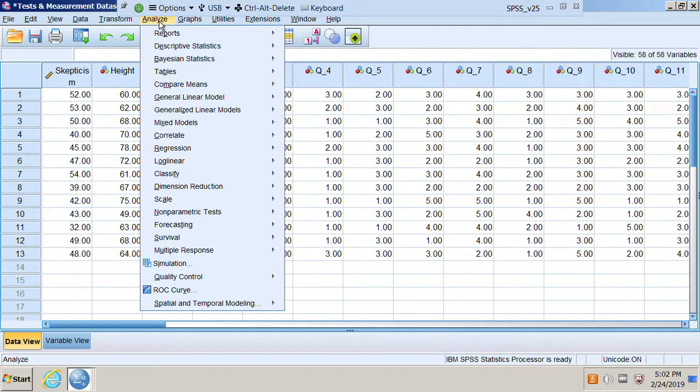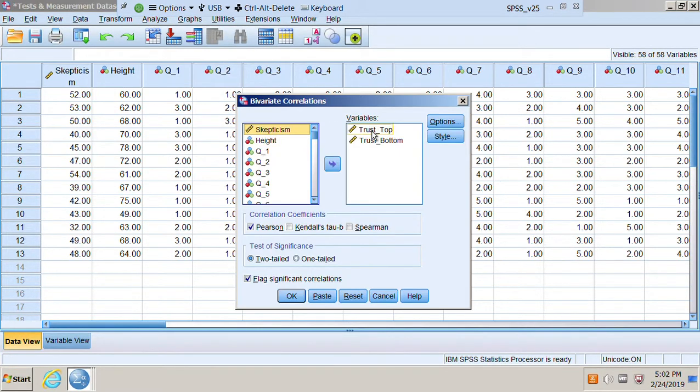To do this correlation, you click on Analyze, then you click on Correlate, and then click on Bivariate. Move these out, so we don't need them. Remember, we're going to correlate the interpersonal trust variable with the skepticism variable. And we're doing a Pearson correlation, which is two-tailed, and you click OK.